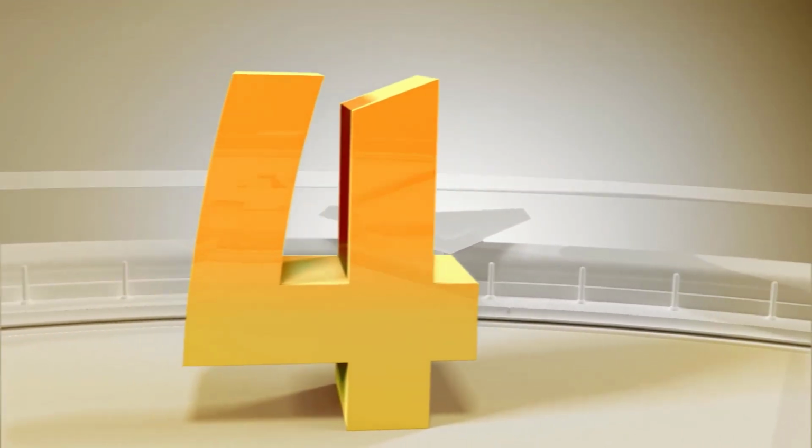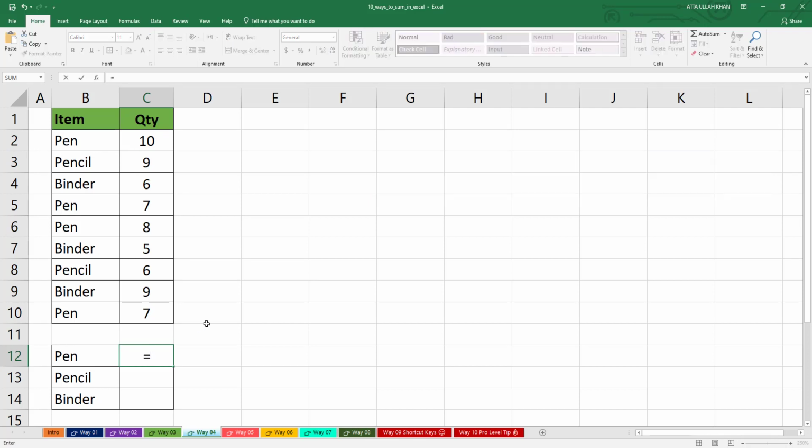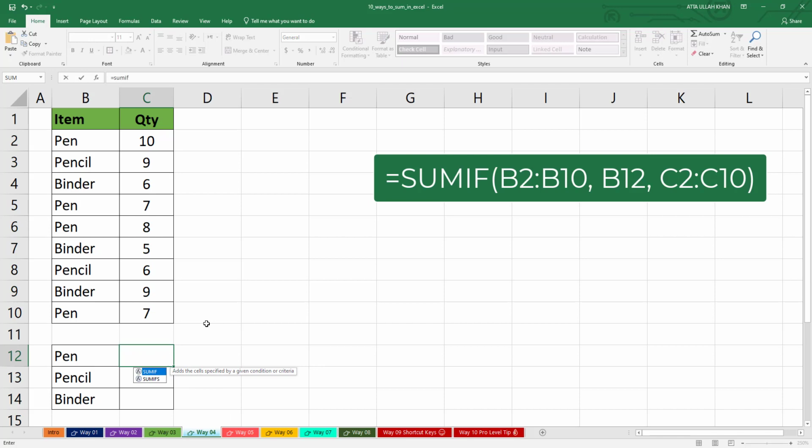Number 4. Another useful way to sum in Excel is to use the SUMIF function. This allows you to add up cells that meet certain criteria.